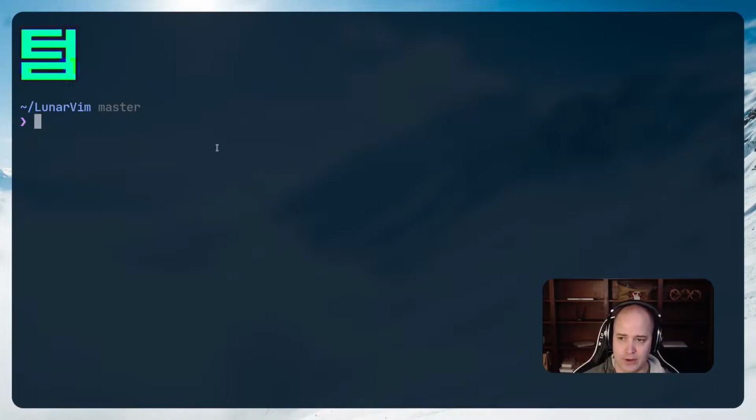Okay, so I have a repo here checked out, the Lunar Vim repo. This will work on any repo, but this is just one I picked sort of at random. I know a little bit how it works, so I think it's good as an example. So I have a command here, change since, and a given date.